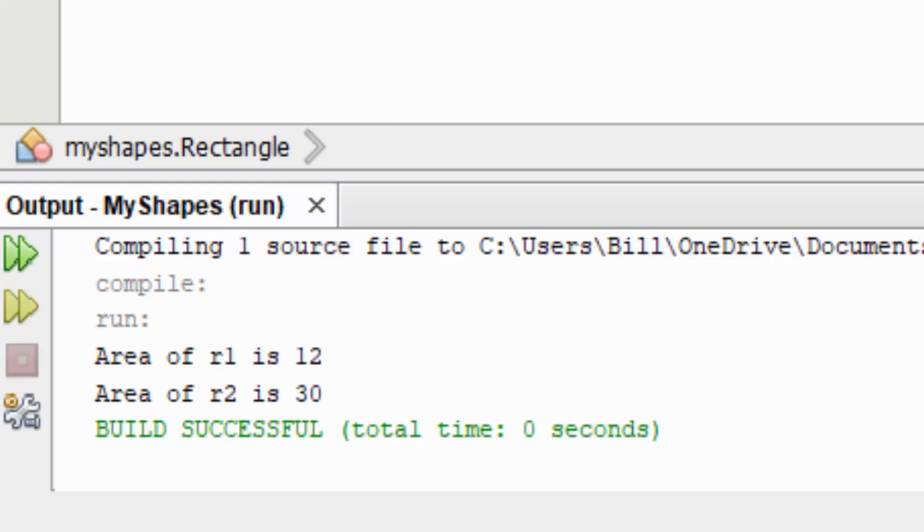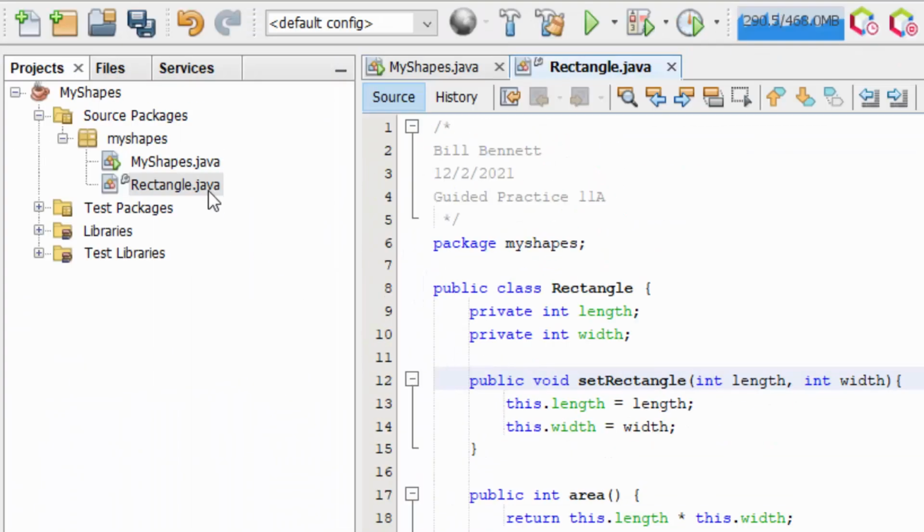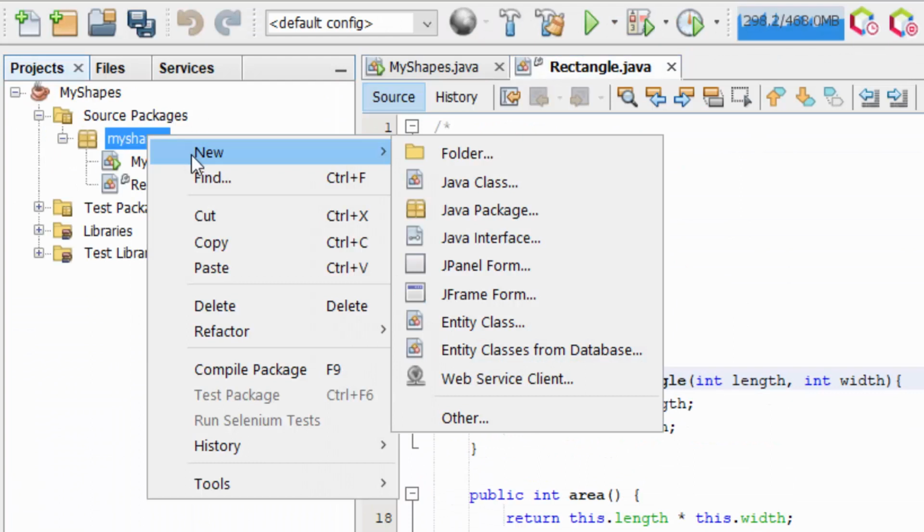So what I'd like you to do for this guided practice is now add, so right click on MyShapes, go to New, click on Java class, and add one more new class in here, call it Box. And in the Box class, I want you to take in a length, a width, and a height, and then create a custom method for that, just like we did for Rectangle, and then also create a custom method to find the area, which would be the length times the width times the height of your box.